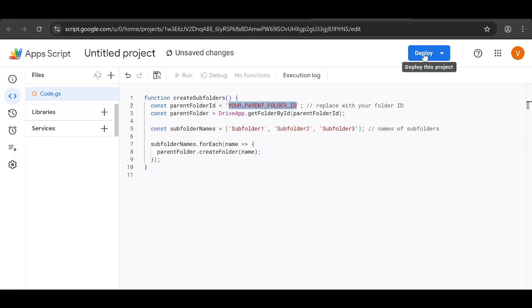When that's set, click Save in the Apps Script editor and give the project a name if prompted. Then click Run. The first time you run it, Google will ask for permission because the script needs access to your drive. Review the prompts, select your account, and allow the permissions so the script can create folders on your behalf. Only proceed if you trust the source of the script and understand what it does.